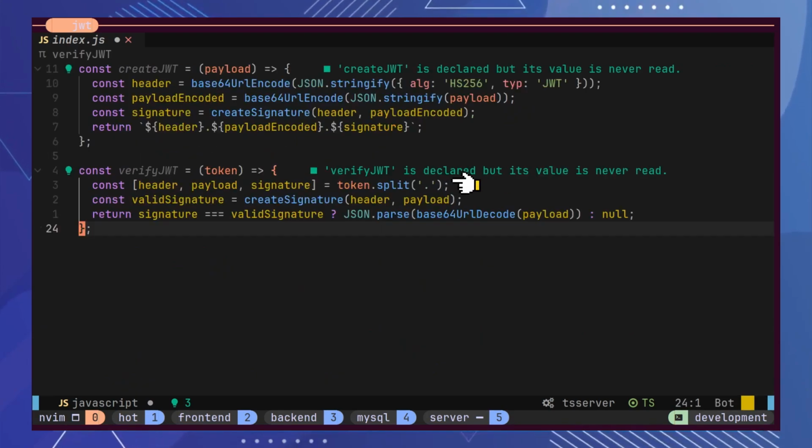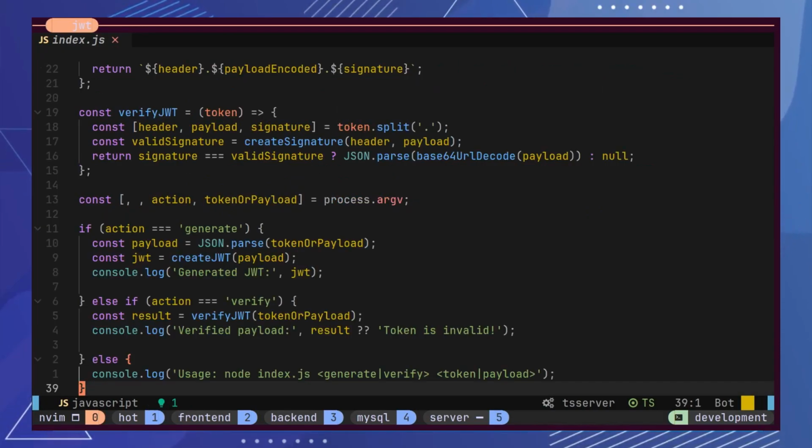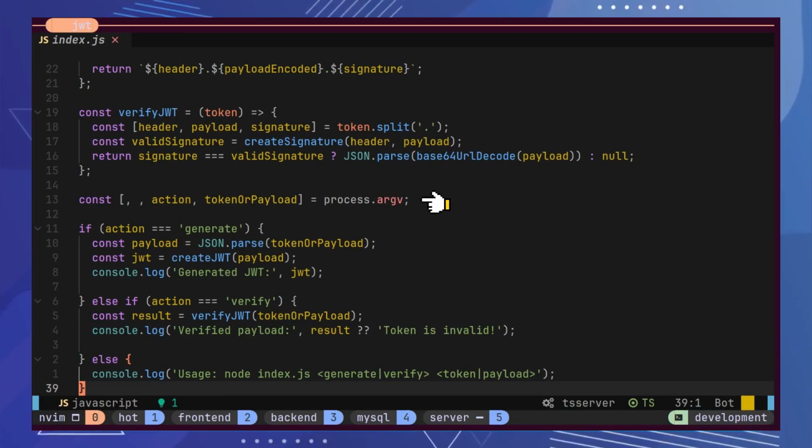During verification, we decode the token, recreate the signature using the header and payload, and compare it with the provided signature. Finally, we have a simple command line interface to generate or verify a JWT based on user input. We use process arguments to read command line input.